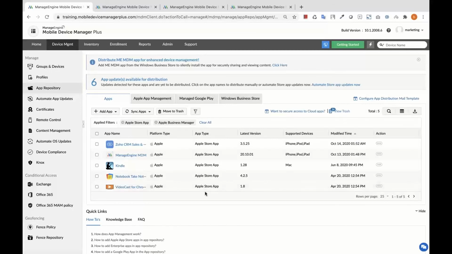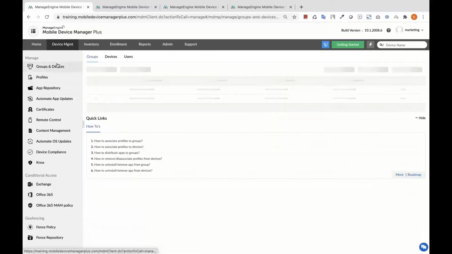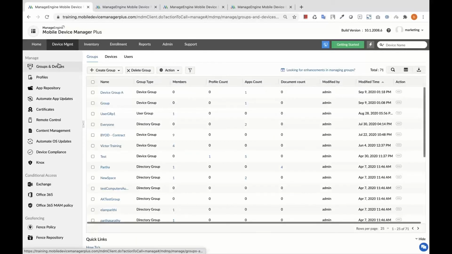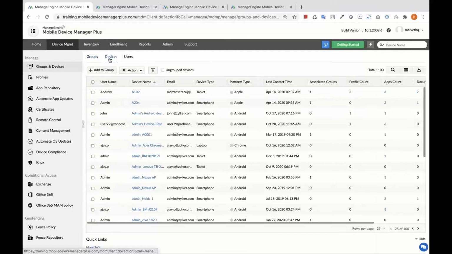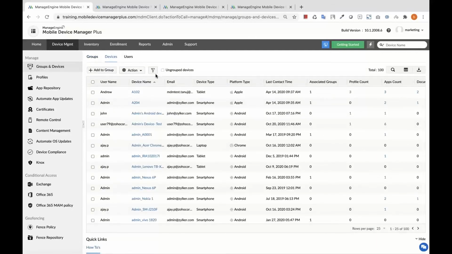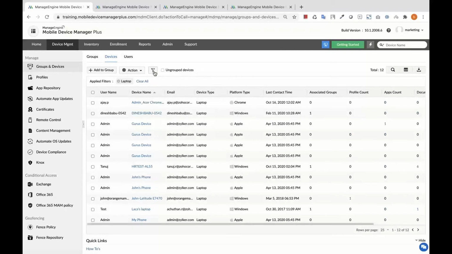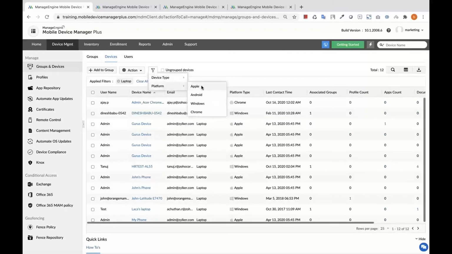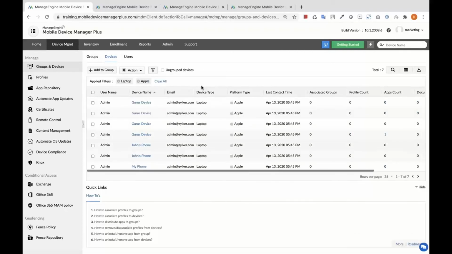Once you have seen the required application, you can go ahead and distribute it to your devices by clicking on the Groups and Devices tab right here and navigating to the Devices section. So here as well, I will first filter out the device to which I want to distribute this application. So I'm just going to, under the filter option, under device type, select laptops. And under the platform, I will select Apple. So this will list out all of my Mac devices.